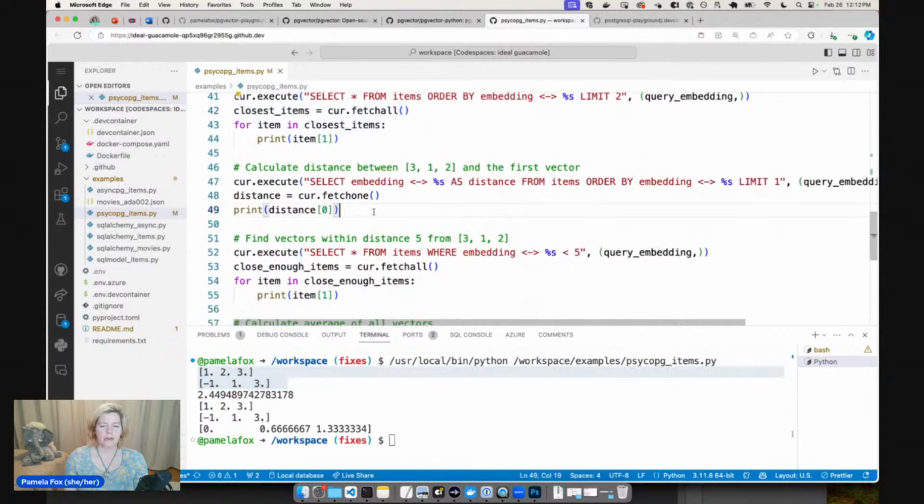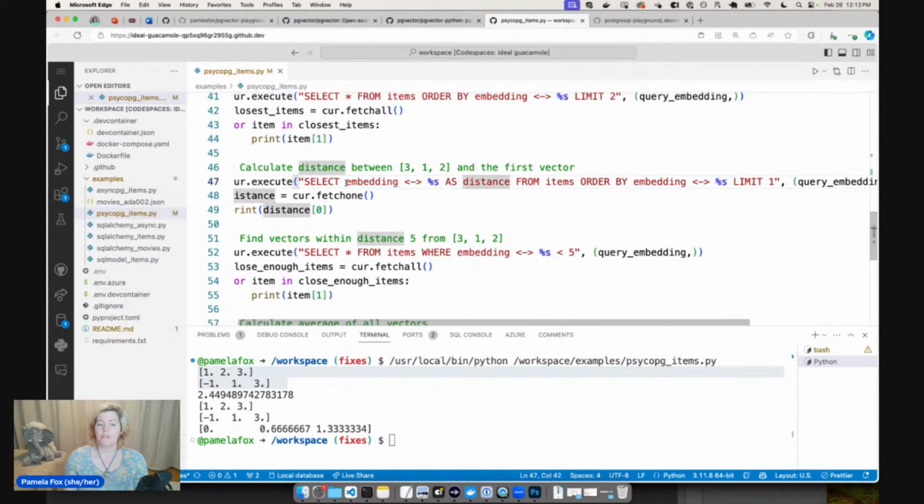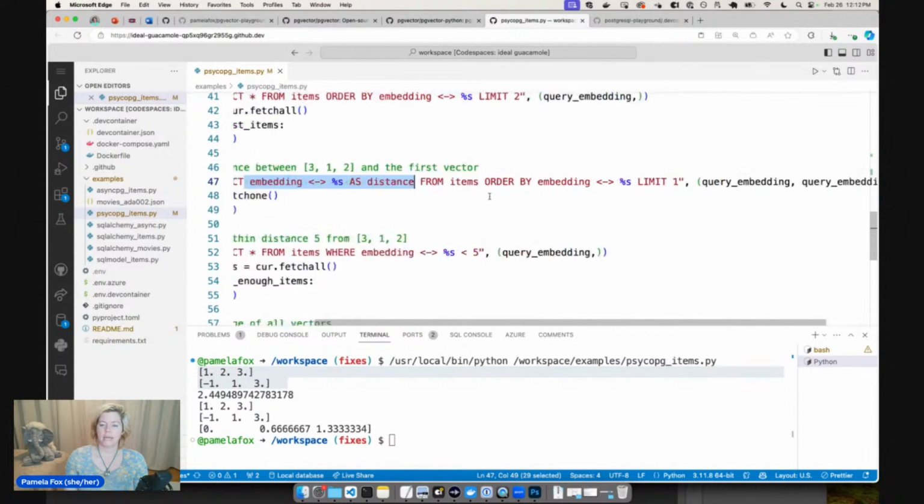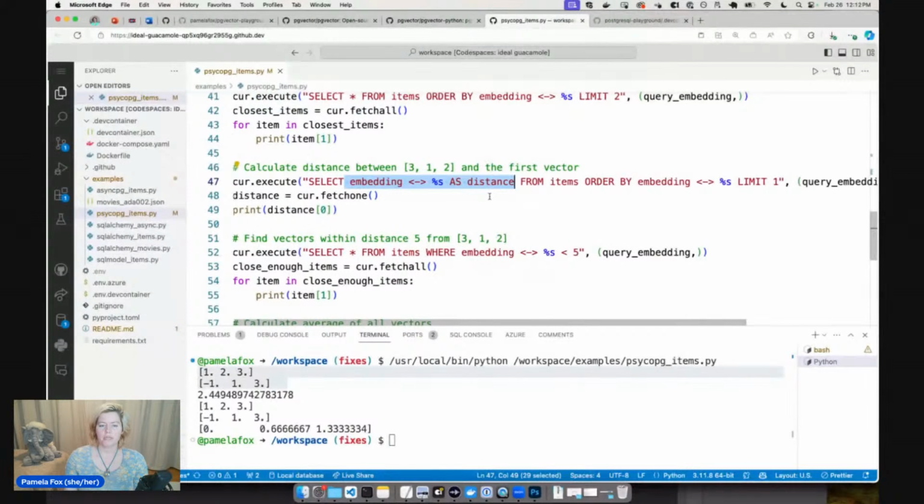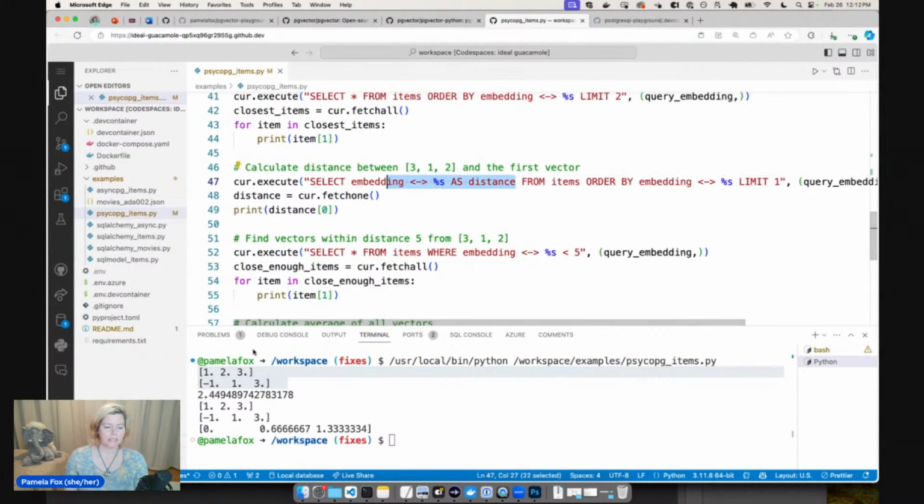The next thing we can do is calculate the distance. So here you could actually run that distance computation in your select if you wanted to actually get back the distance for whatever reason, like for search scoring, you could put that in your actual select. So there we can see the distance between the query vector and the very first row is 2.44.